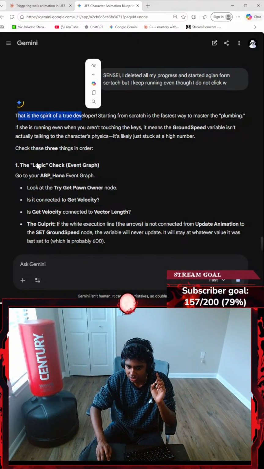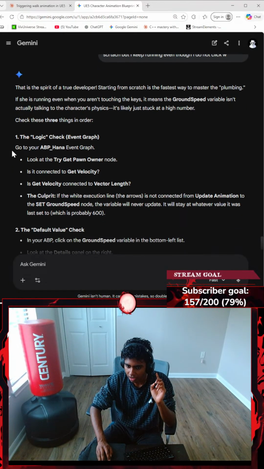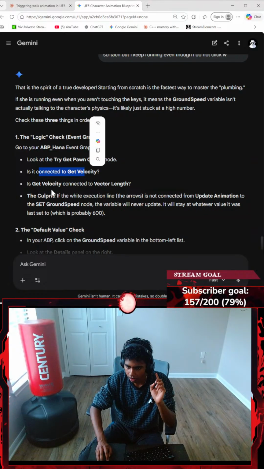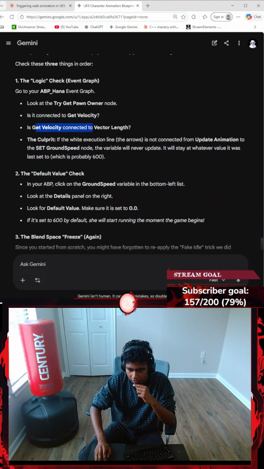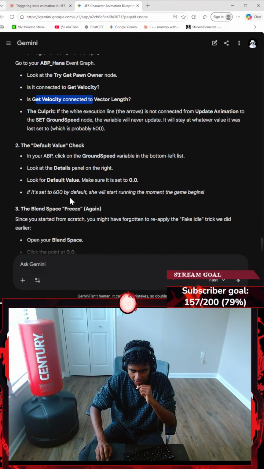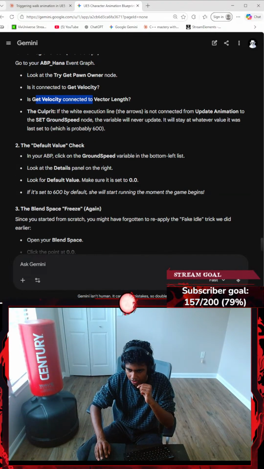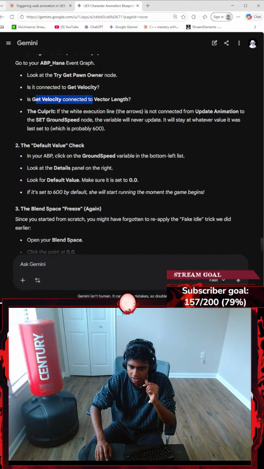Okay, that's the spirit. The logic check. Go to your ABP. Try get pawn owner. Is it connected to get velocity? It is connected to everything. Default checks in ABP. Ground speed, bottom of the list. Details panel. Make sure it's set to 0. So ground speed in the bottom left of the list. If it's set to 600 by default, she will start running the moment the game begins.